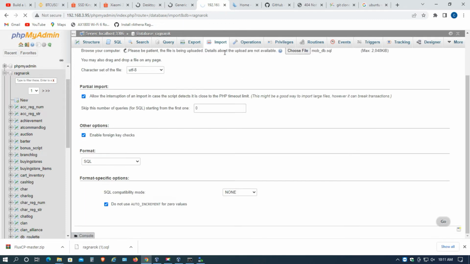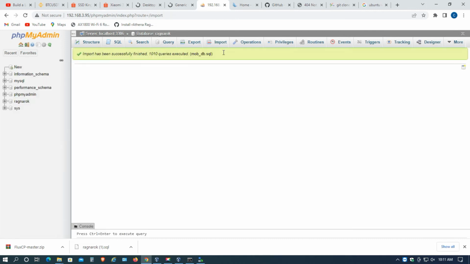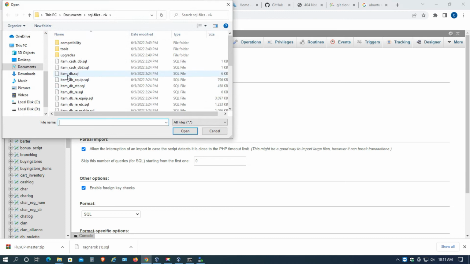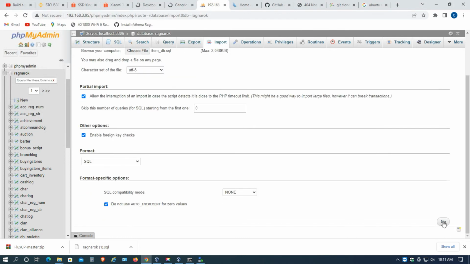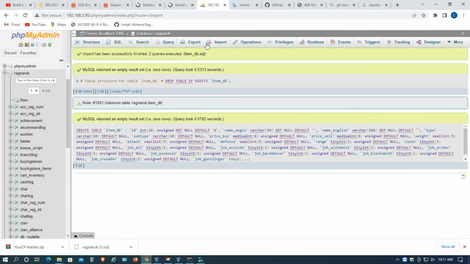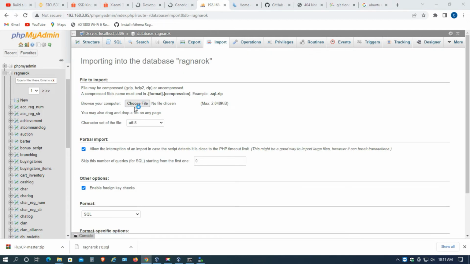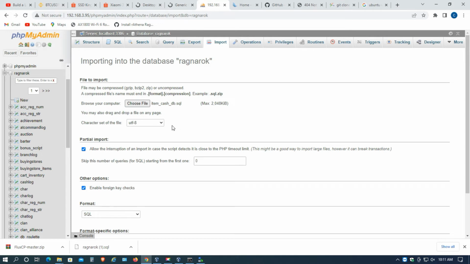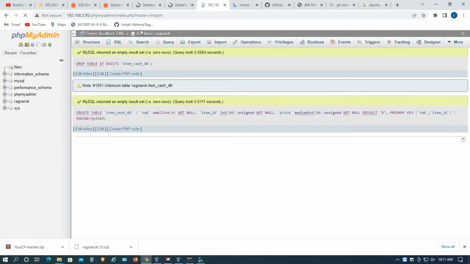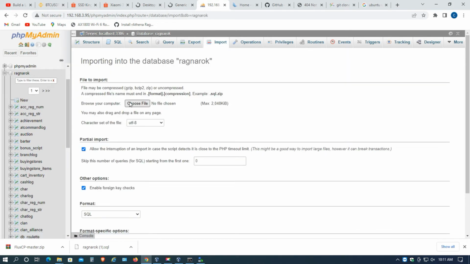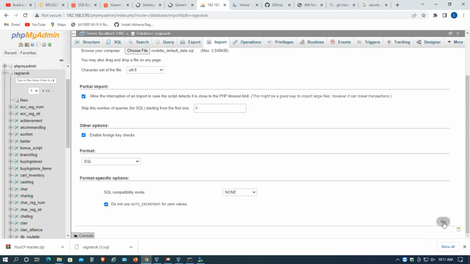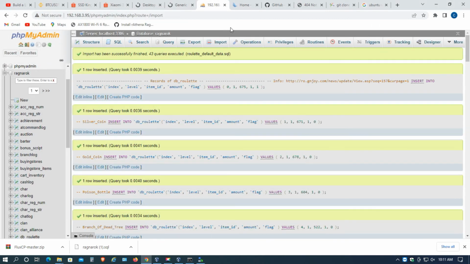Okay, let's click the import again, ItemDB, click go. It's done. Import. Let's check this one. Let's click go. Okay, import, choose. Okay, go, import.